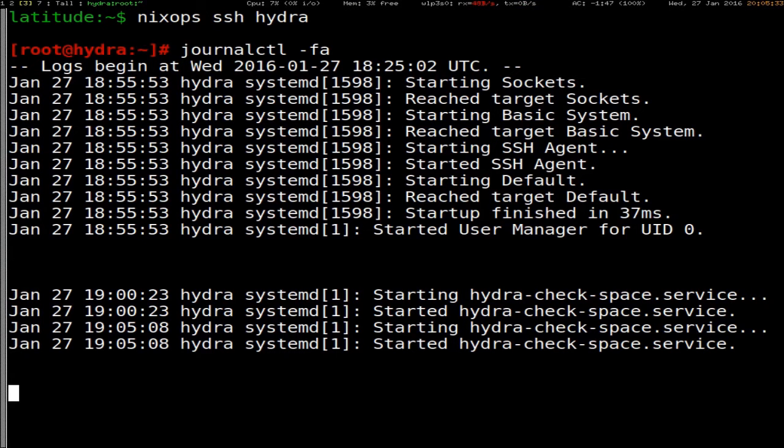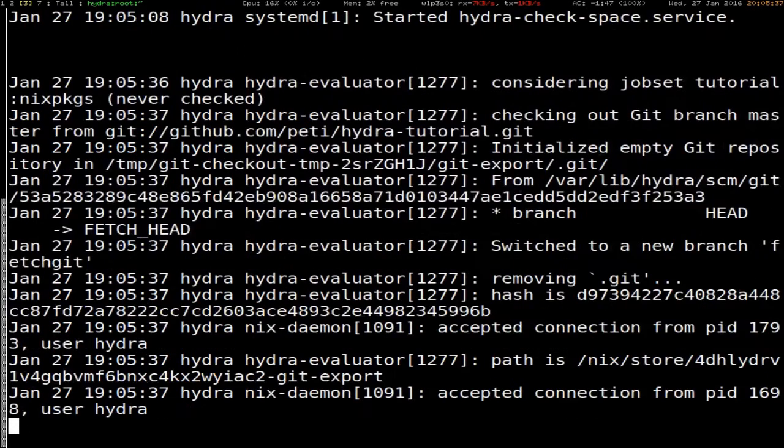Okay, so in theory, I should be able to say create job set, and then this should actually build. 5 minutes. No. It's going to take a while, yeah. But see, it's already starting. Who would have thought?